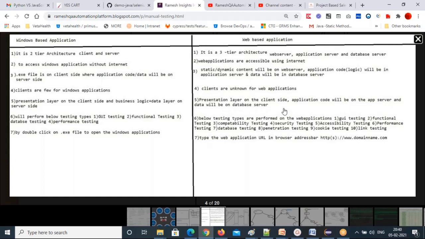And for Windows-based applications, what types of testing will you perform? You will perform GUI testing, functional testing, database testing, performance testing, different types of testing. That's for a Windows-based application. And for a web application, what testing will you do? GUI testing, functional testing, compatibility testing, security testing, accessibility testing, performance testing, database testing, penetration testing, cookie testing, link testing, and so many other types of testing you will perform for web applications.